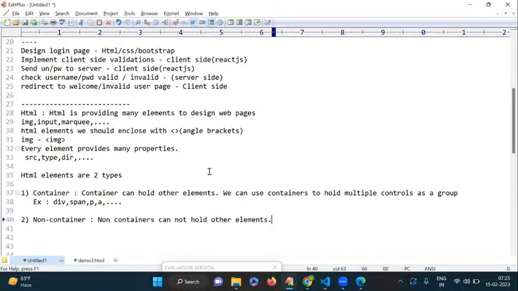This concept is very important because in React projects, in every project we are using the div tag, input tag, and all these controls. So that's why you must know about these controls. You got it? In every React project, if you create a new project, it comes with these elements, div tag and next one span tag, like that.